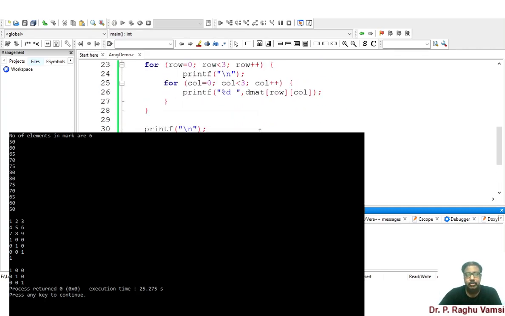The same thing is true for a single-dimensional array also. However, for a single-dimensional array, you will use a simple for loop. For a multi-dimensional array, you are supposed to use as many nested for loops as the number of dimensions of the array that you take.